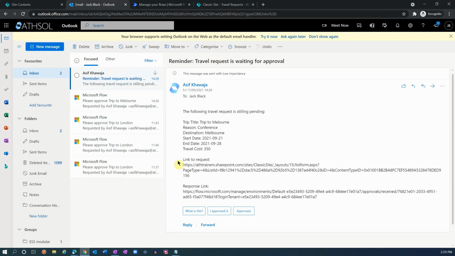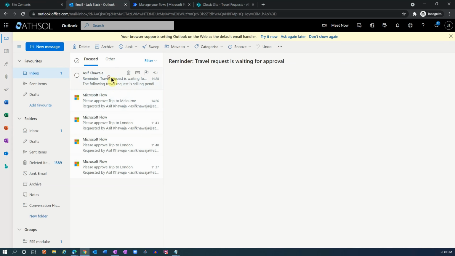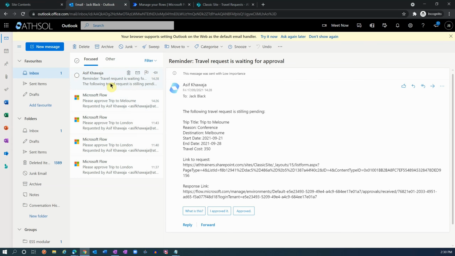So the reminders are going every 2 minutes. The status is being updated every 1 minute, and the timeout is happening in 5 minutes. So our workflow hasn't timed out yet. We have to see the timeout scenario also. But now only one user should be receiving the reminders, which is Jack Black, because Jack Black hasn't responded yet. So we will wait here to receive another reminder.